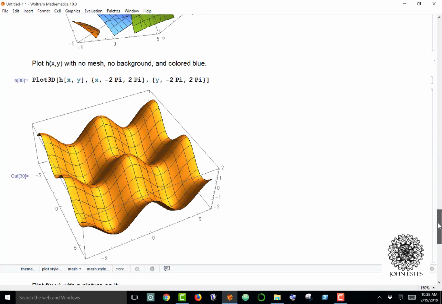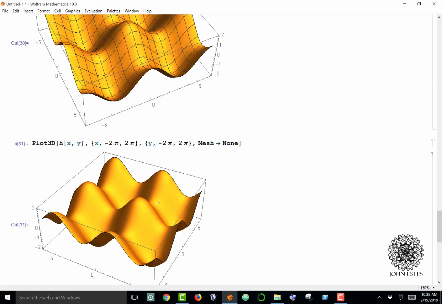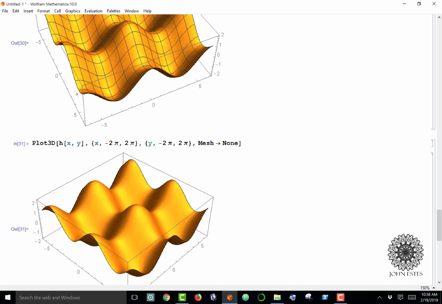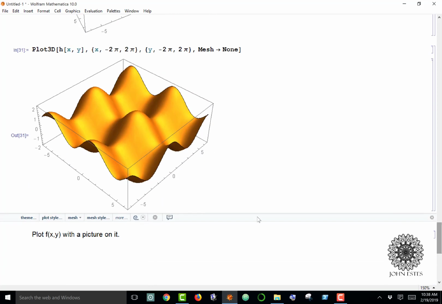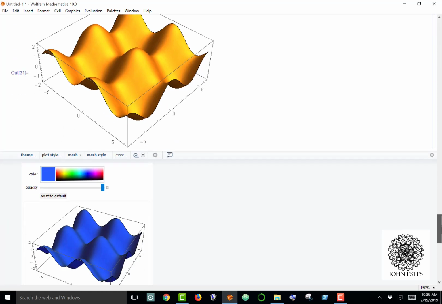Okay. Now I want to be able to change the mesh, the background, and the color. Now, in Mathematica, you have the suggestion bar, which will help with this. So for example, mesh, you have all these different types of meshes. I want to say no mesh. And so now here's my plot, the same plot with no mesh. And it looks very smooth, which is nice. Okay. Now we also want to change the plot style to a nice blue color. And we can vary the shade of blue that we want.